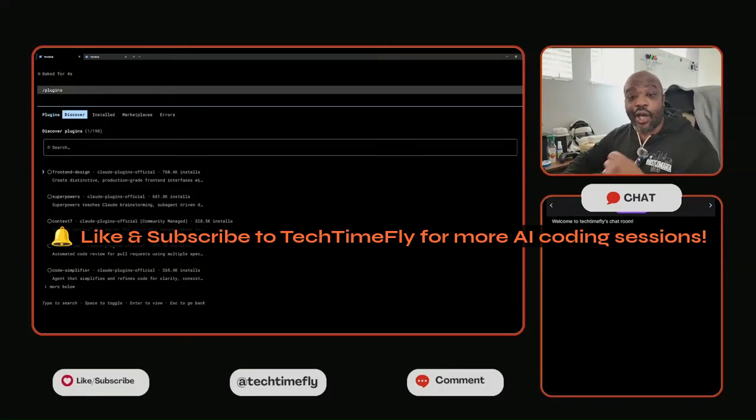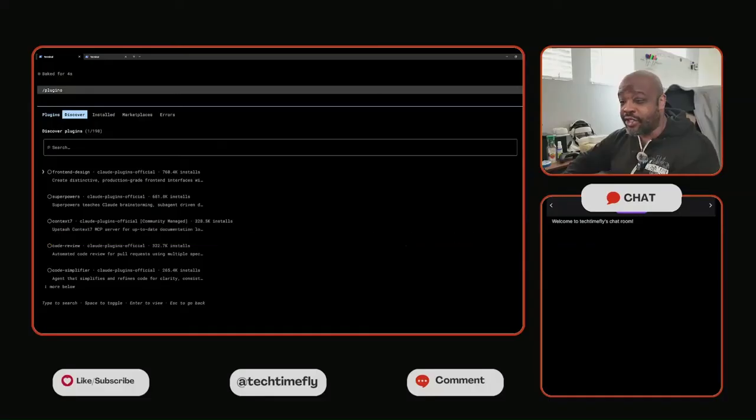I've installed things for web scraping and web crawling. I'm assuming all of this is from the official plugin store, so I look for the Claude plugins official. I'd probably be cautious if I saw something that didn't come from the official plugin store.